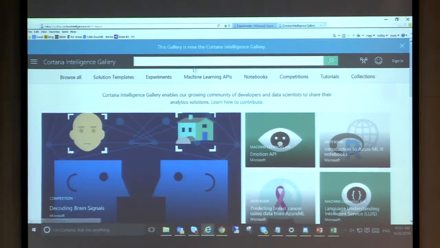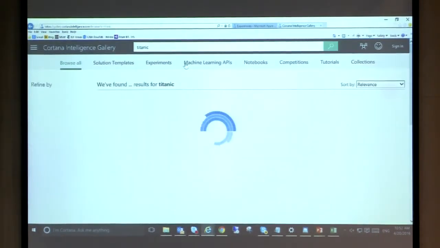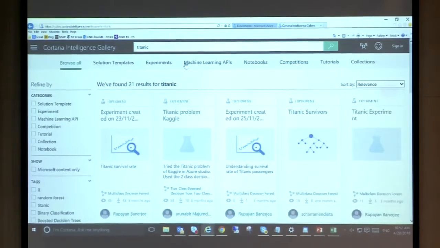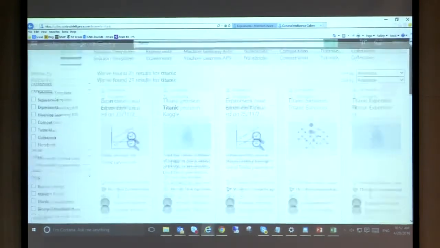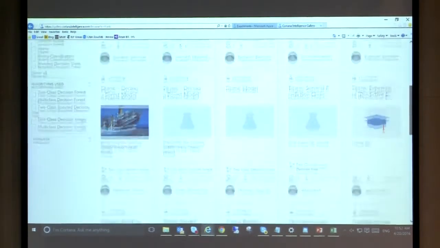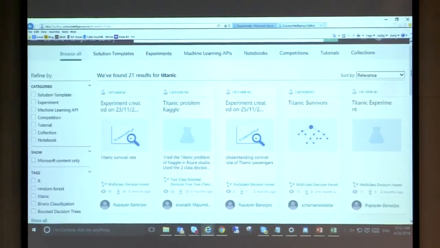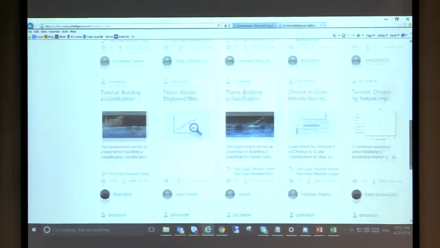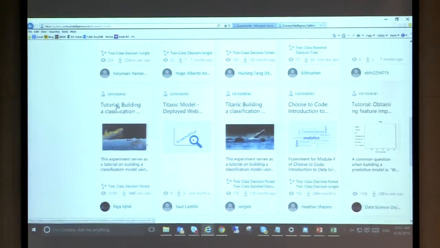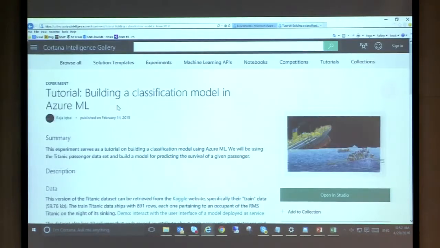So in the gallery, you can do a search for Titanic. So this is the example that I showed yesterday. Do a search for Titanic. And there's an experiment here that I want you to open.